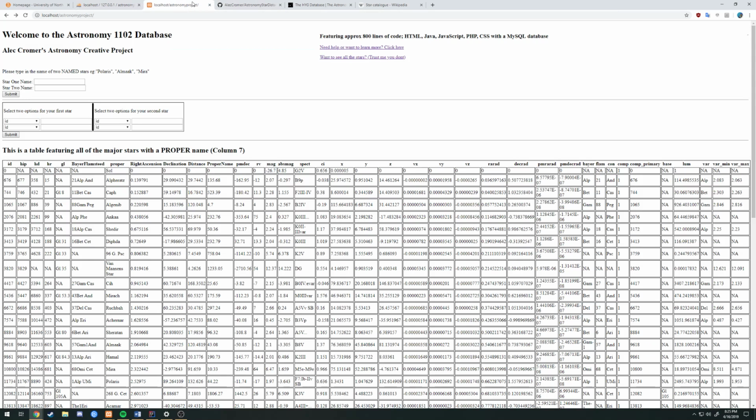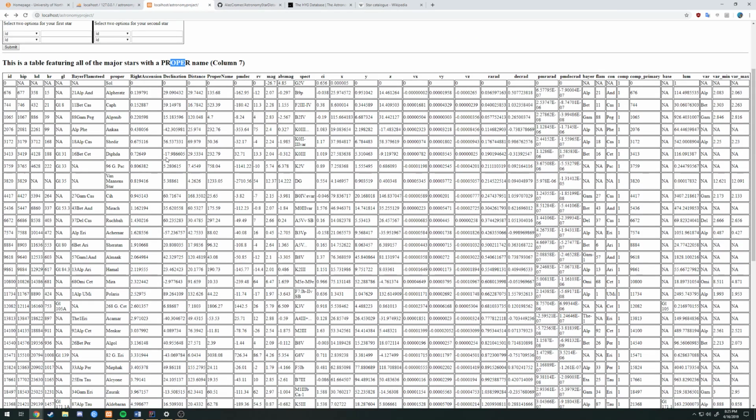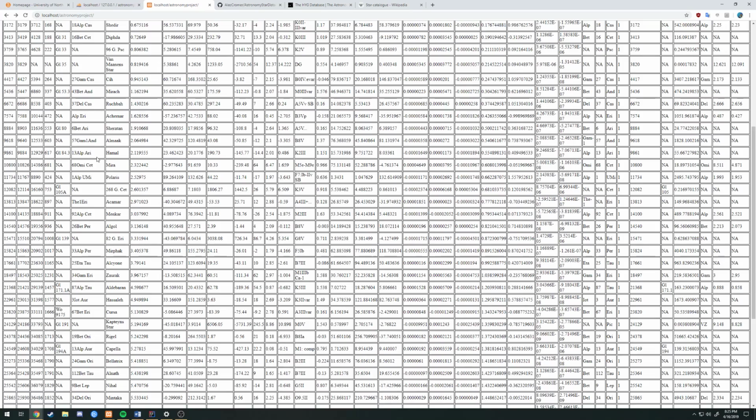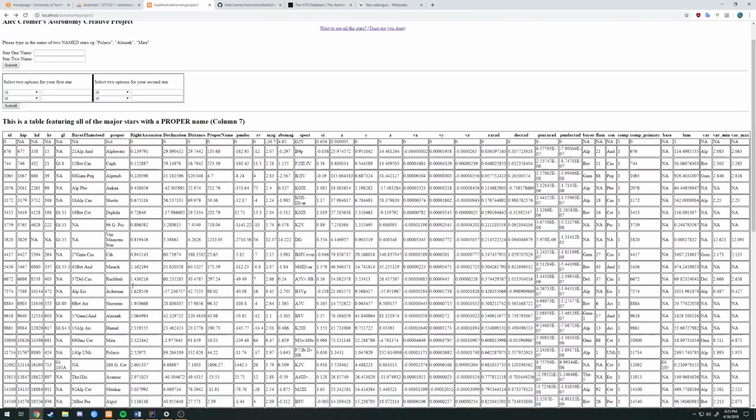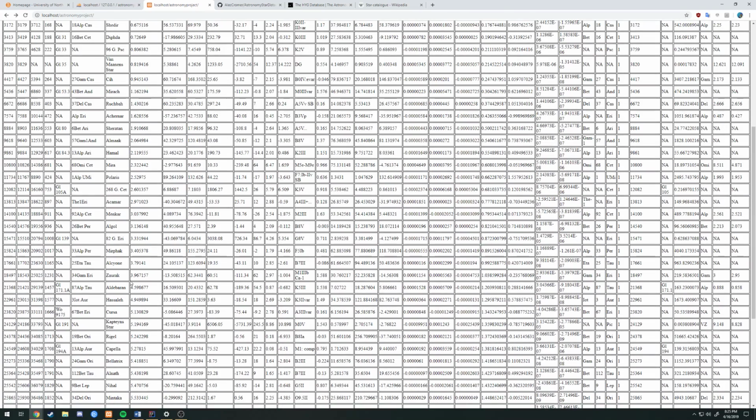Back to the actual website itself, up at the top we have an area where you can enter two proper-named stars. This includes names like Alpheratz, Sol for our own sun, Betelgeuse, and Canopus. This is for stars that you've heard about and know about.